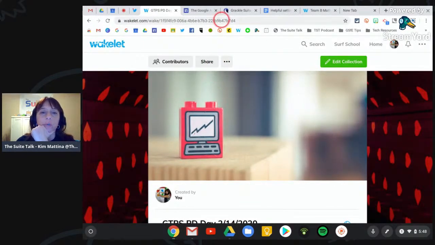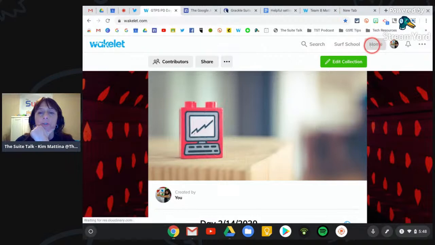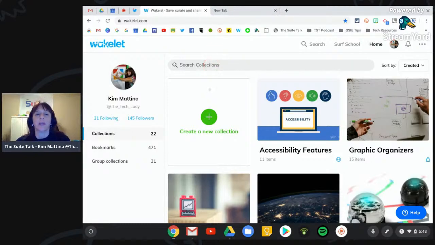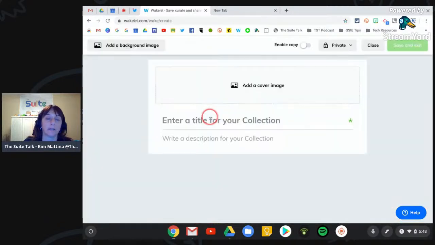Now what I want to do is I'm going to go into my Wakelet account. And like I said, when you go to wakelet.com, you create a free account, and this is the screen that you're going to get. So the first thing that you can do is create a new collection. You would just click this green plus sign here.